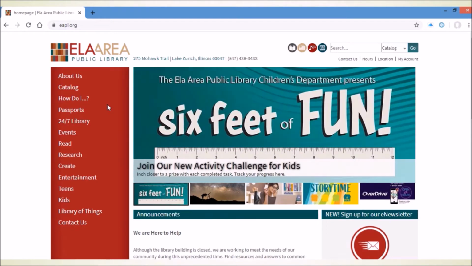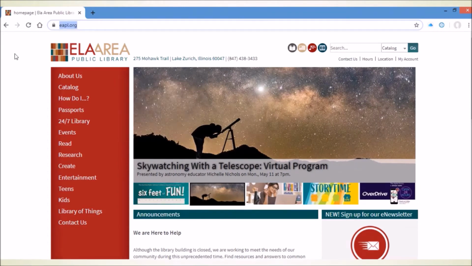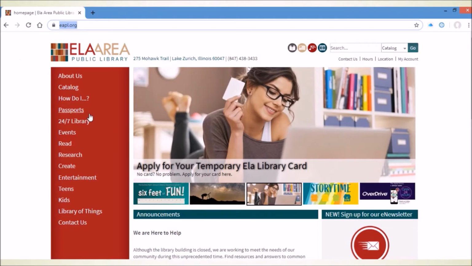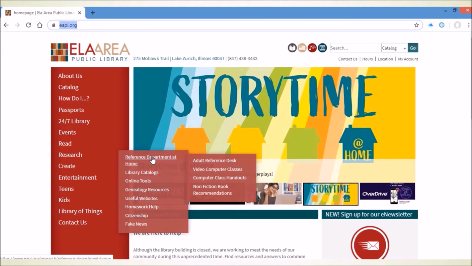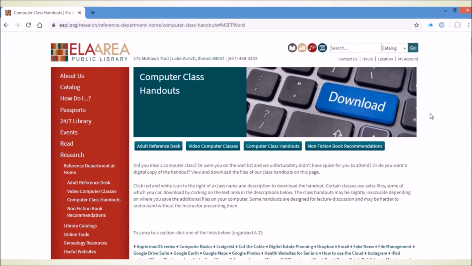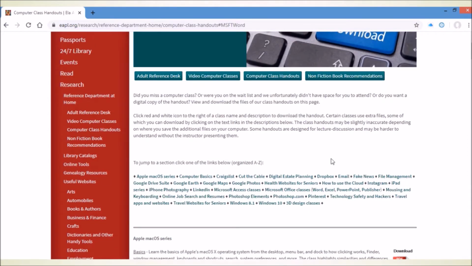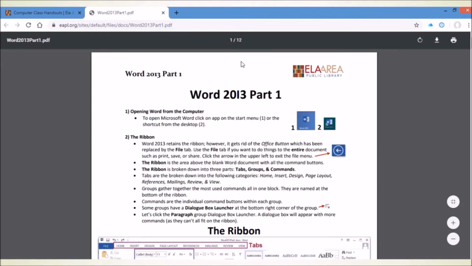While the library is currently closed, you may still access our handouts on the website eapl.org. From the home page of our website, you will go to Research, followed by Reference Department at Home, and then click Computer Class Handouts. From this page, you can scroll down to Word, or you can select Word from the links at the top, and that will bring us directly to our Word handouts. Here's Word 1, so we're going to click Download to the right, and that will bring up our handout.